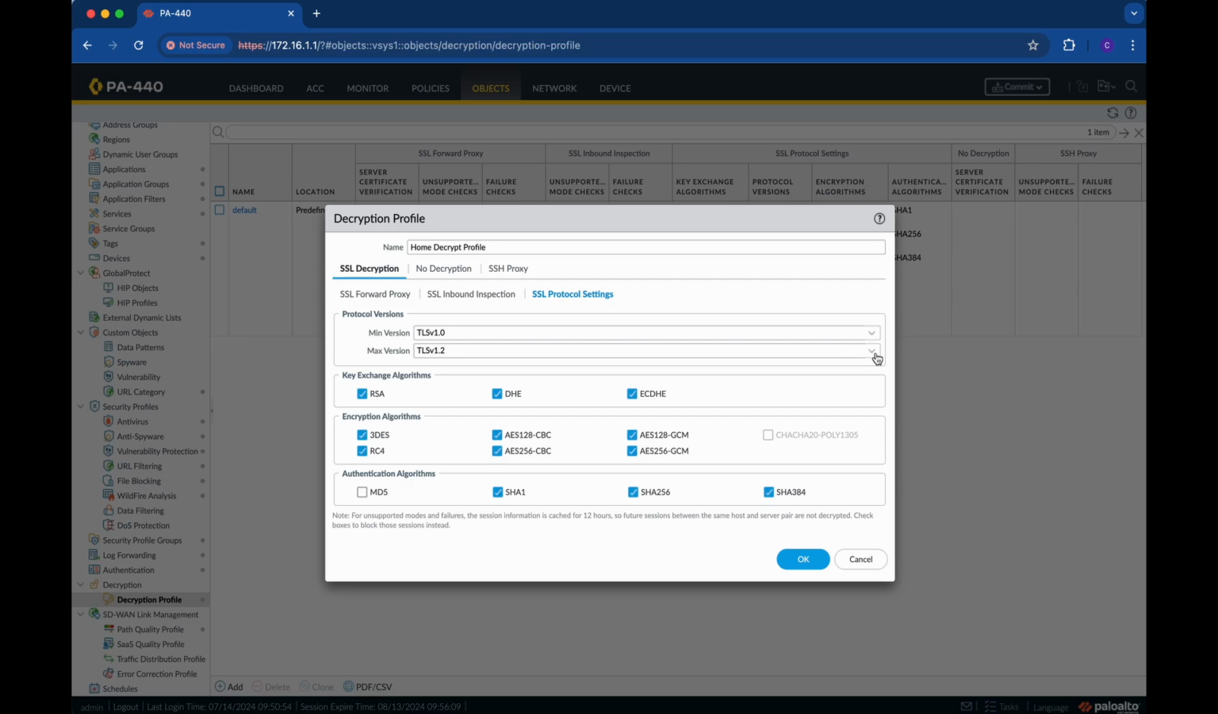Under the SSL protocol settings, we can enforce the use of minimum and maximum protocol versions for the TLS session. Also, we can enforce the use of specific algorithms for key exchange, encryption, and authentication.